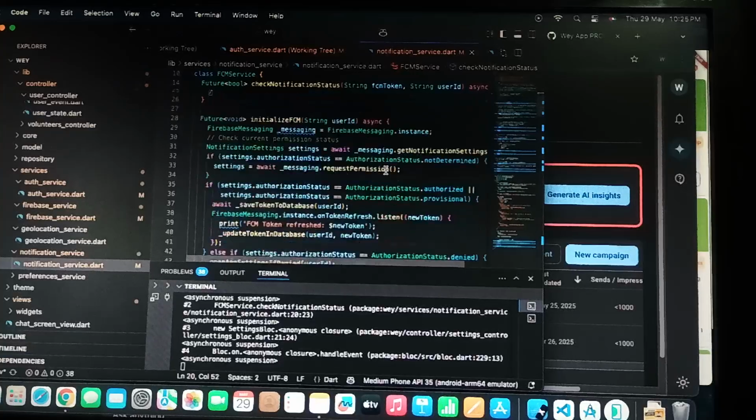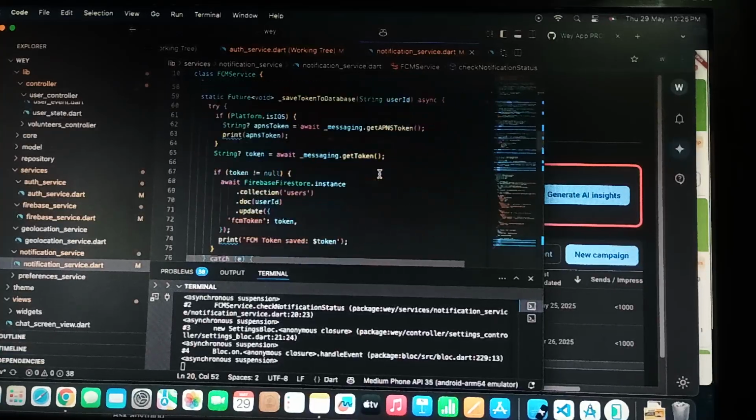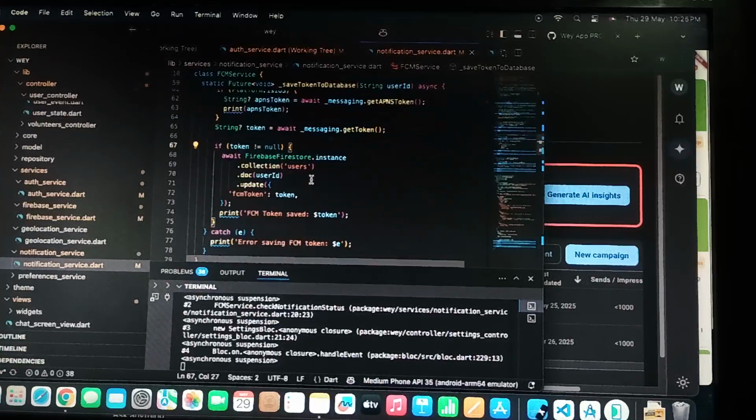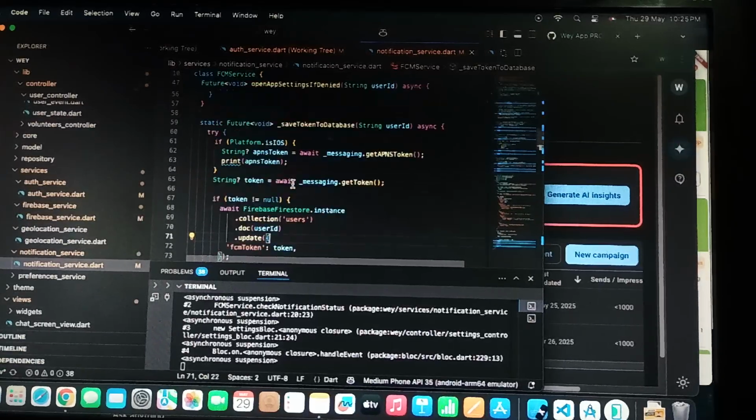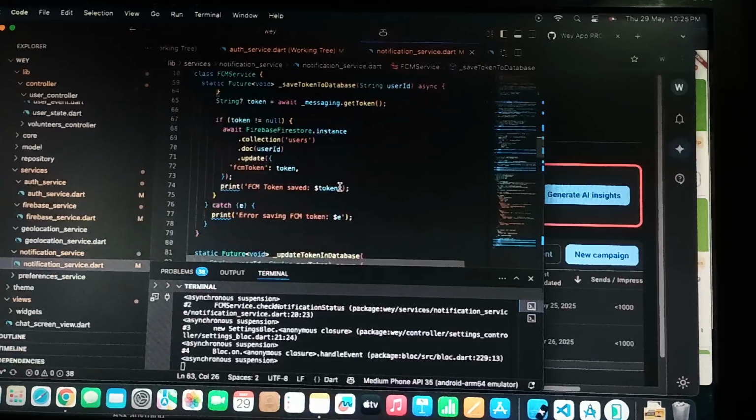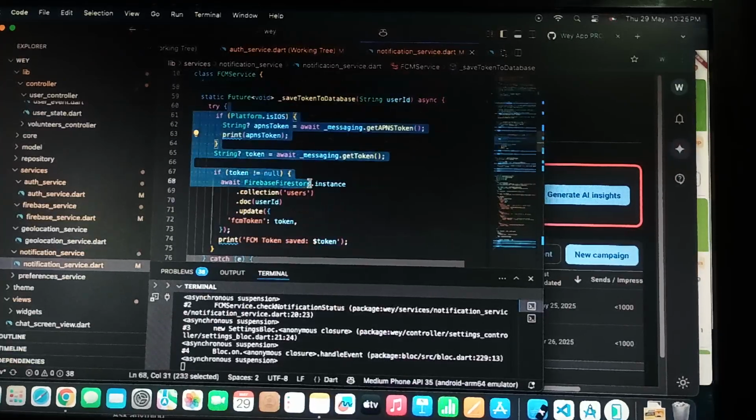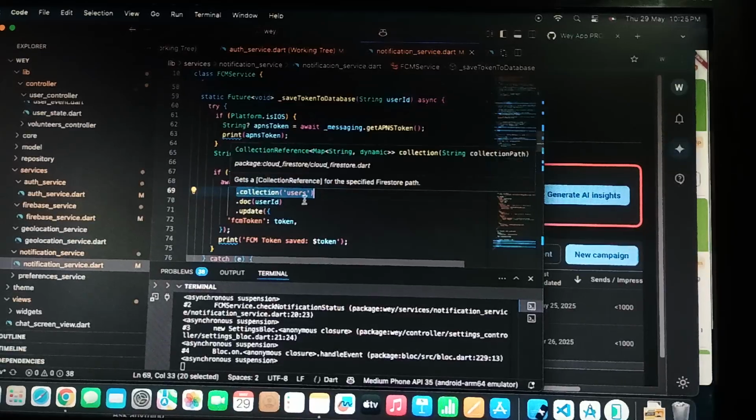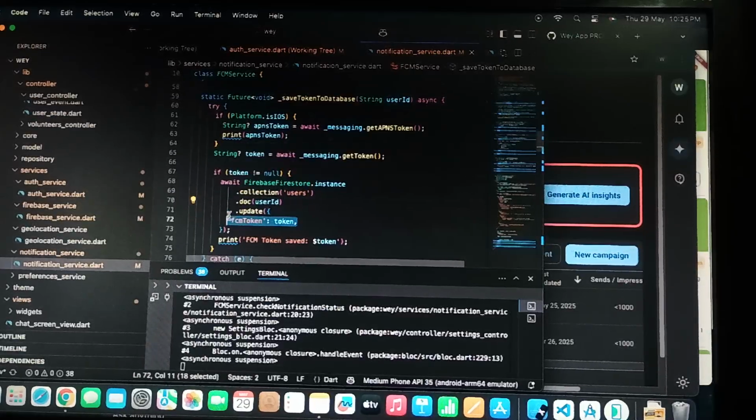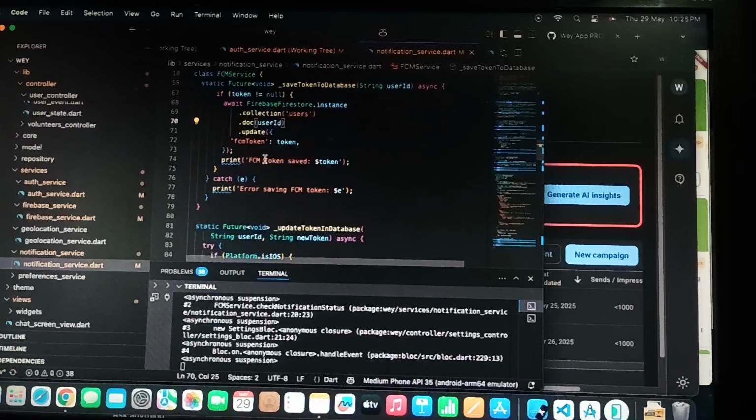And once that is done, then you need to implement something. Once you have done, you can save it in your users. If you are having a particular user in Firebase, then you can save or update his FCM token, whenever it gets expired or whenever you want to use it. So this piece of code is saving a token into the database, and this is the user ID that I am using. I'm going to the collection users and saving the FCM token into that user ID collection. Now once that is done, FCM token is saved.